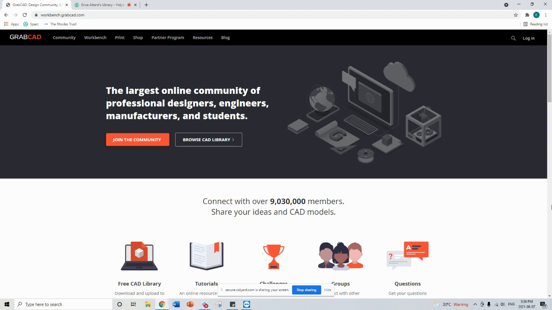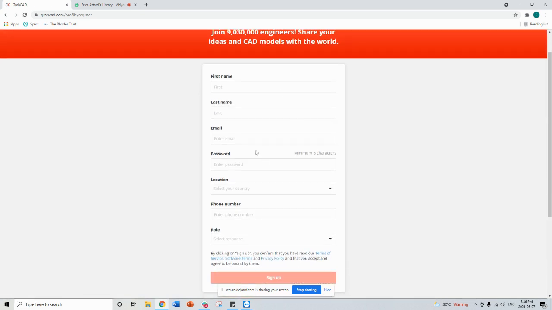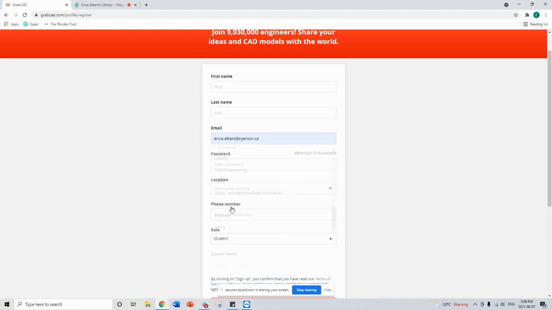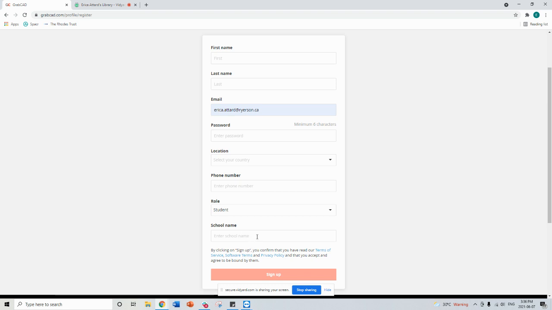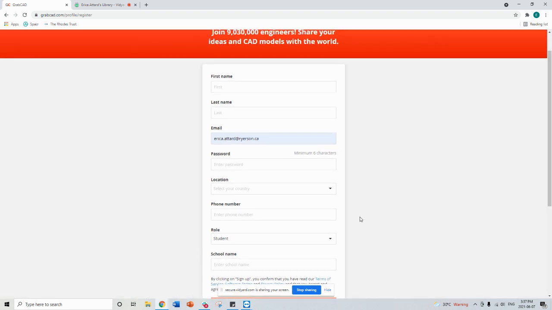Step 1 is to make an account. Go to GrabCAD.com and click Login. Select Create Account. Fill in the information and make sure to use your Ryerson email to create the account. For a role, you can select Student or Engineer and answer the other prompted questions. Once you have filled out the information, click Sign Up.